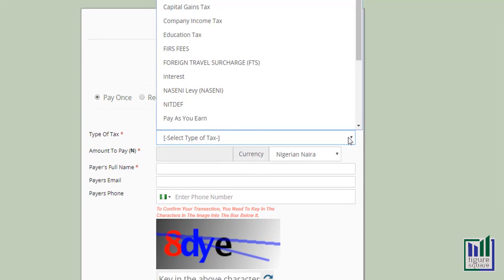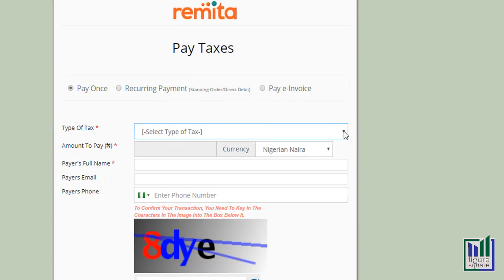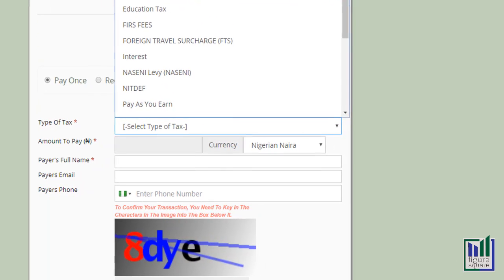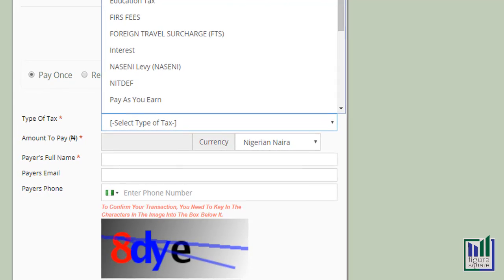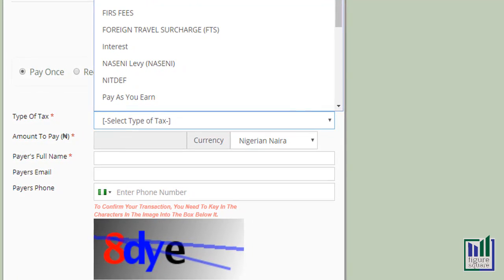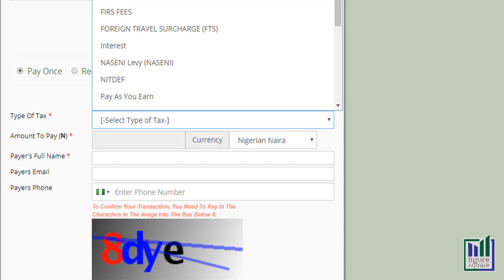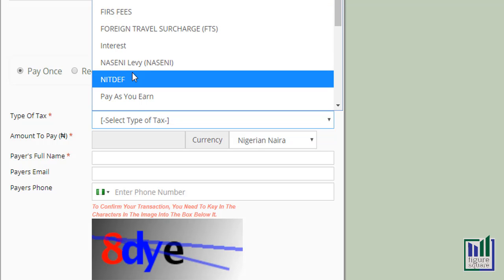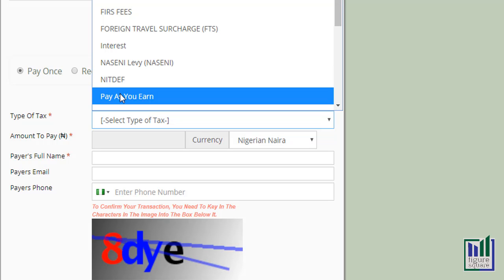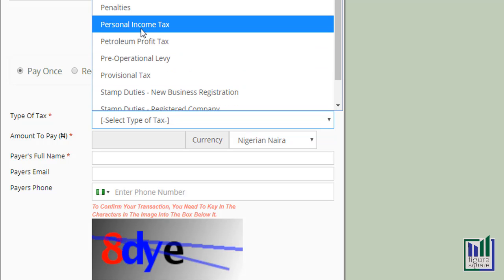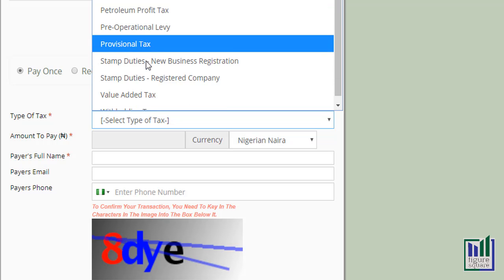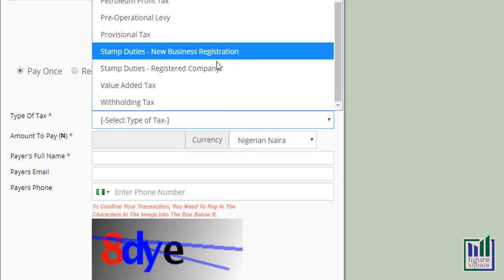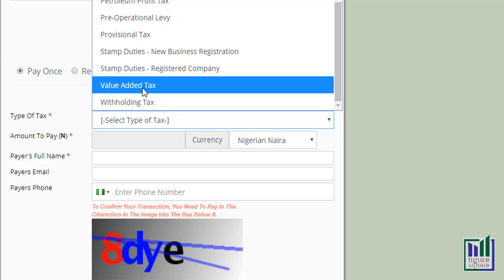So you open it up here. Now you begin to look from the top here in alphabetical order at the kind of taxes that we pay to the Federal Inland Revenue Services. So you see annual luxury surcharge, we have capital gains tax, company income tax, education tax, there are fees, FIRS fees, foreign travel interest, NASENI, NITDF, pay as you earn, penalties, personal income tax, and so on. Let me assume that we are paying value added tax.